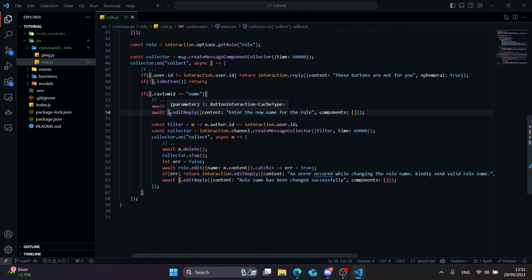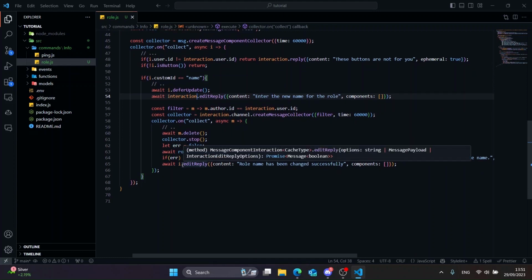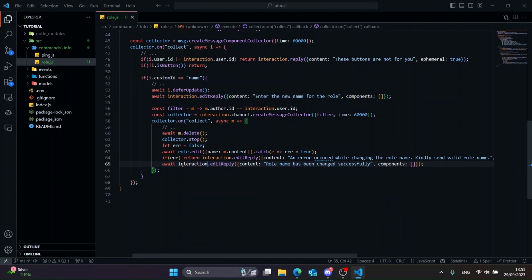Now I am changing this to interaction for a better UI perspective. Now I am changing this to, for better UI perspective, role name has been changed successfully. This is a very simple code.